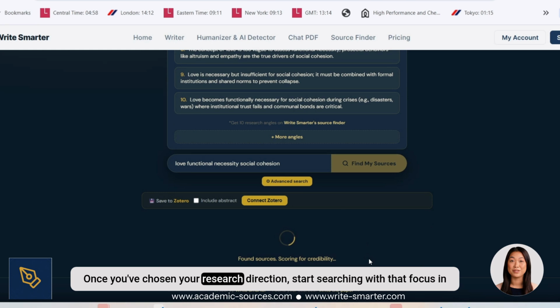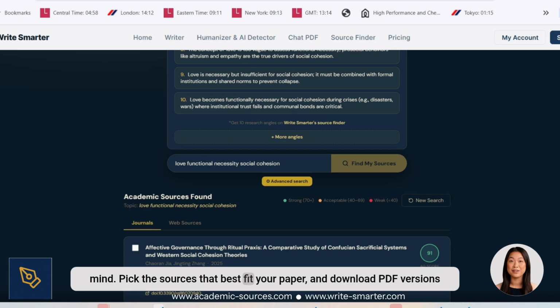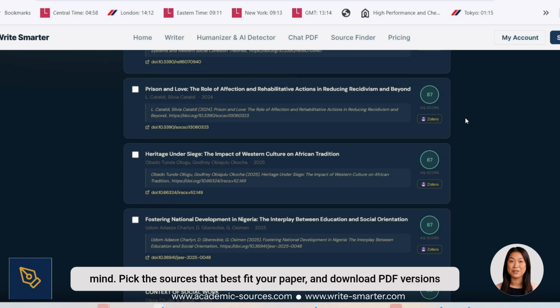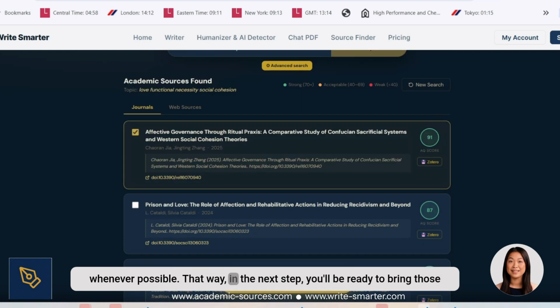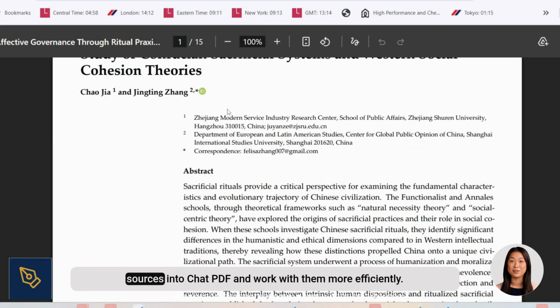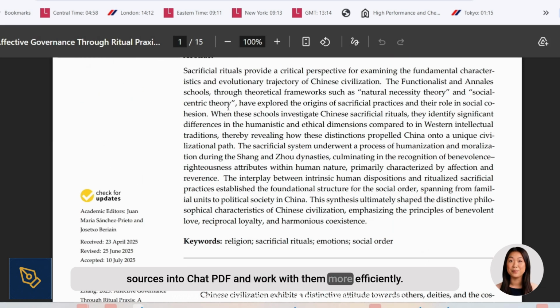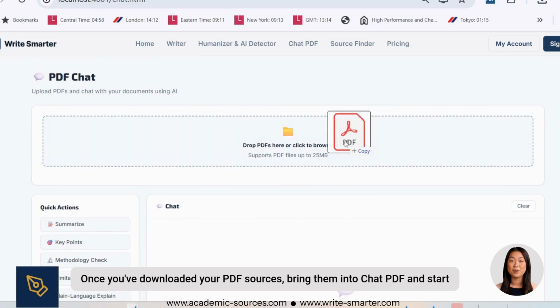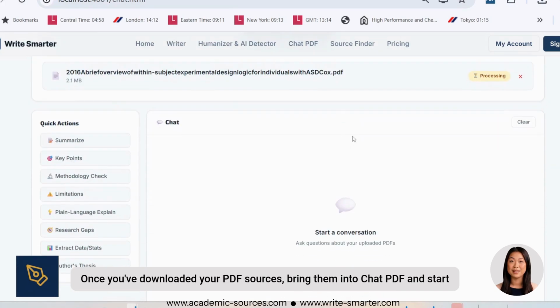Once you've chosen your research direction, start searching with that focus in mind. Pick the sources that best fit your paper, and download PDF versions whenever possible. That way, in the next step, you'll be ready to bring those sources into Chat PDF and work with them more efficiently.